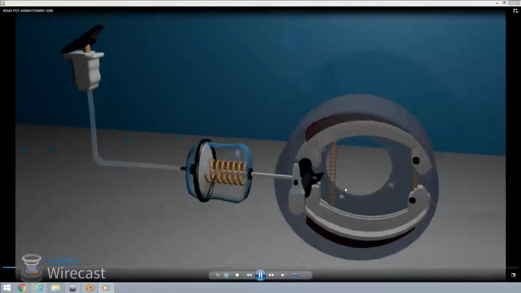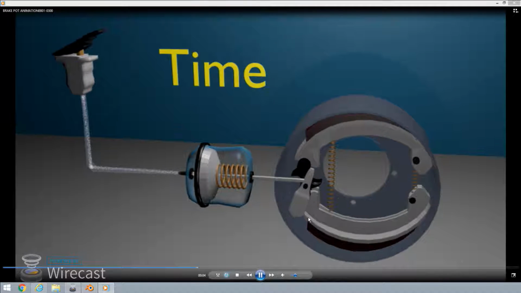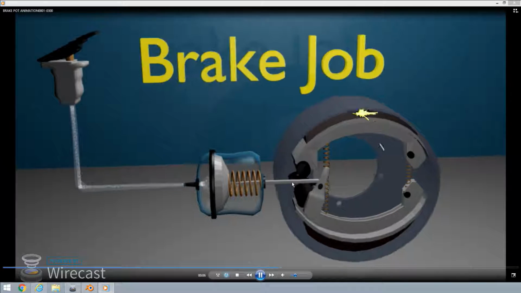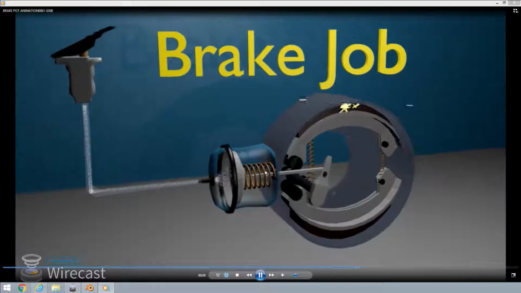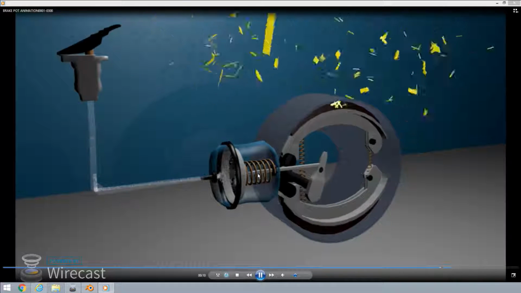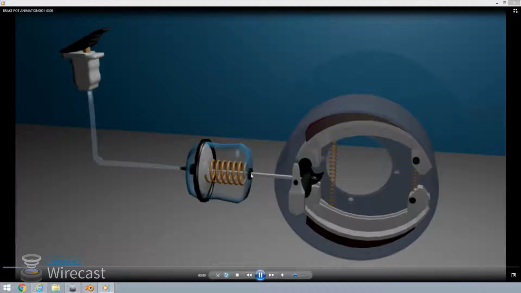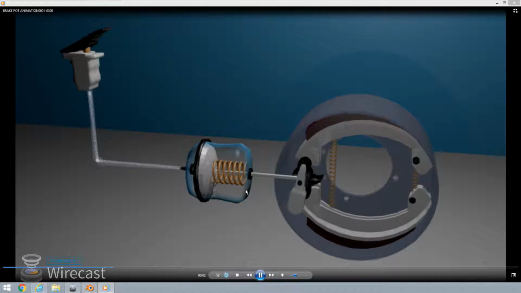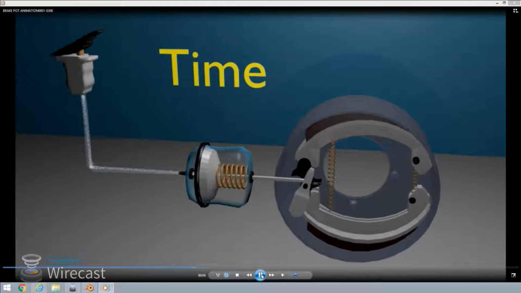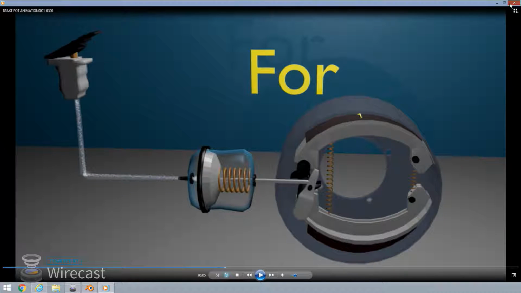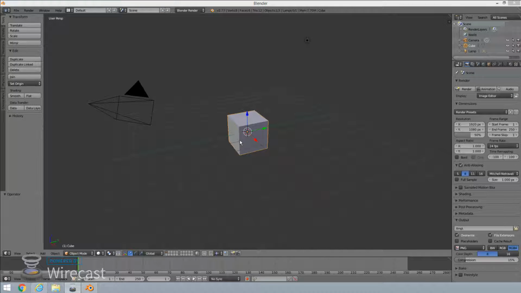My previous tutorial was on how to make the slack adjuster using Boolean modifiers. Well, today we'll be using the screw modifier to create our spring, and as you can see, it attaches here to our push rod. So enough of that. Let's start with the Blender startup page here. I'm going to get rid of this 3D box. I'm going to hit X, delete.